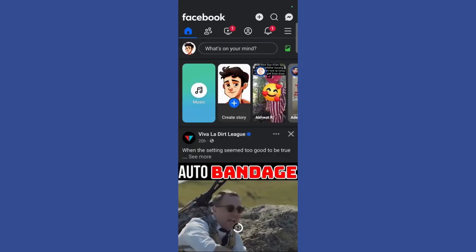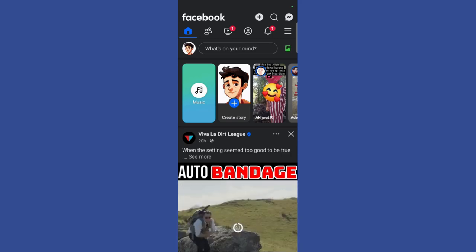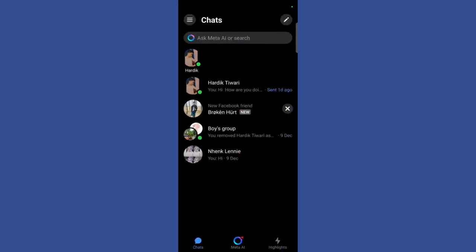Welcome to this tutorial. In this tutorial, I'll show you how you can send your current location to someone in Facebook Messenger. So first, let's access our Facebook Messenger by clicking on the messenger icon at the top right corner of the screen.